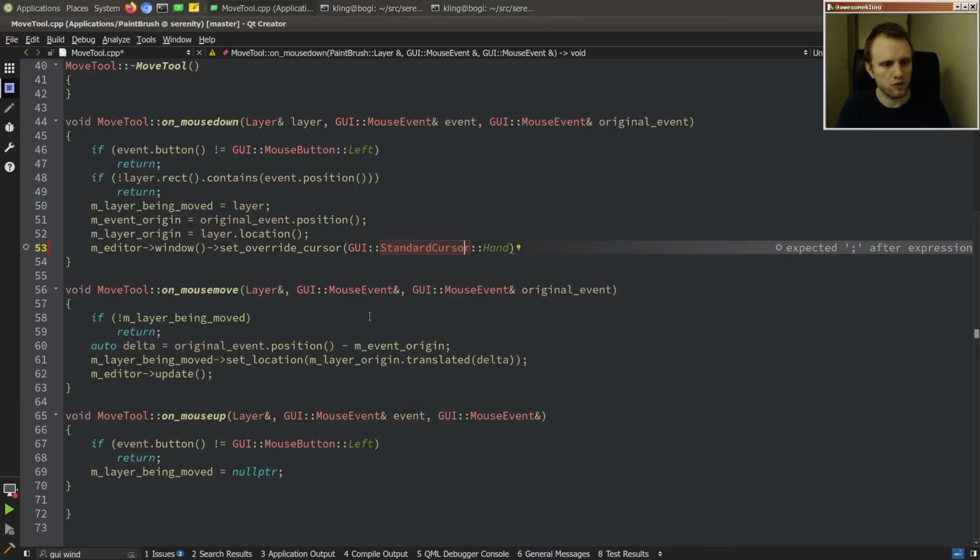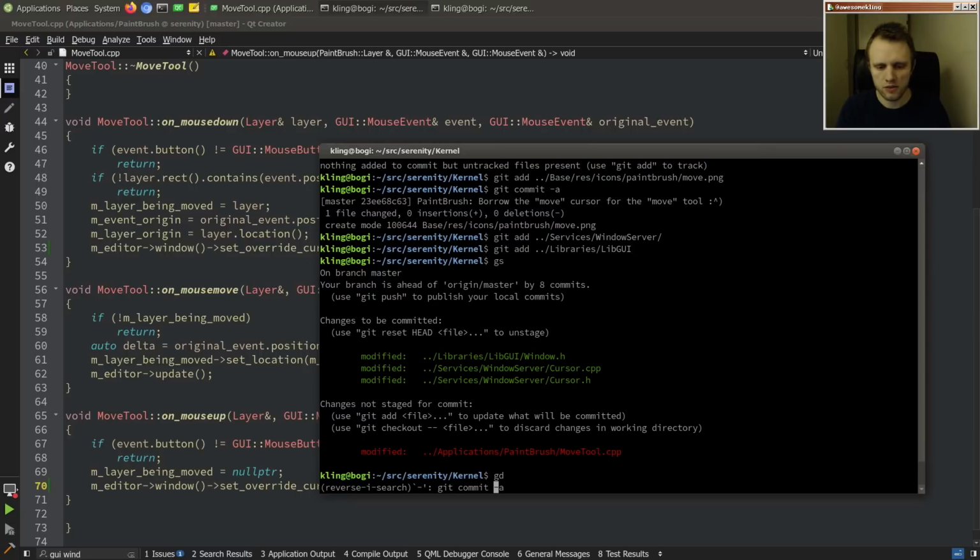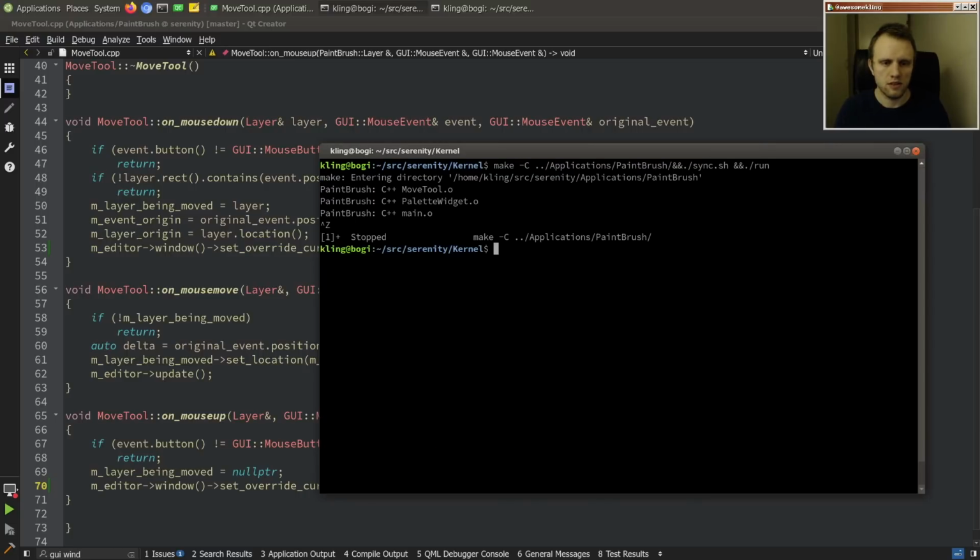Let's see if it works. Then if you let go, we will stop overriding the cursor. So let's see. Oh, we should actually rebuild the GUI. Or we should rebuild Windows Server.